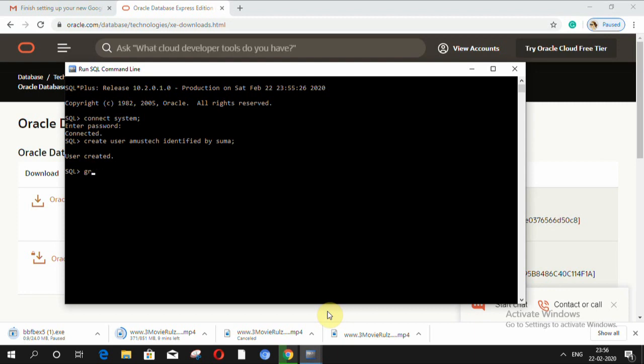Now I am granting, grant DBA to amus. After grant is succeeded, to enter into your user, use connect and your username. And then it asks for your password.